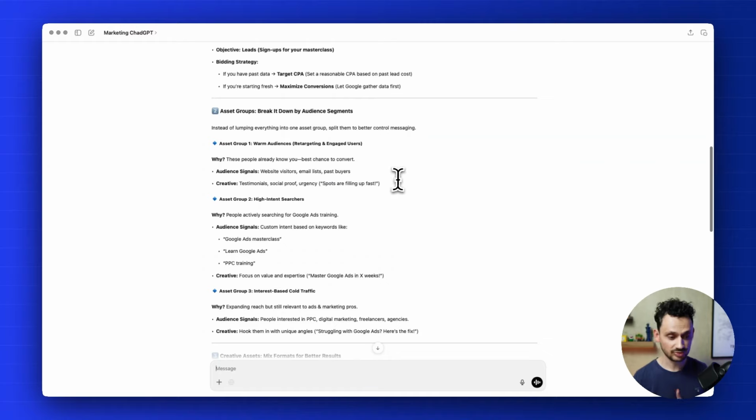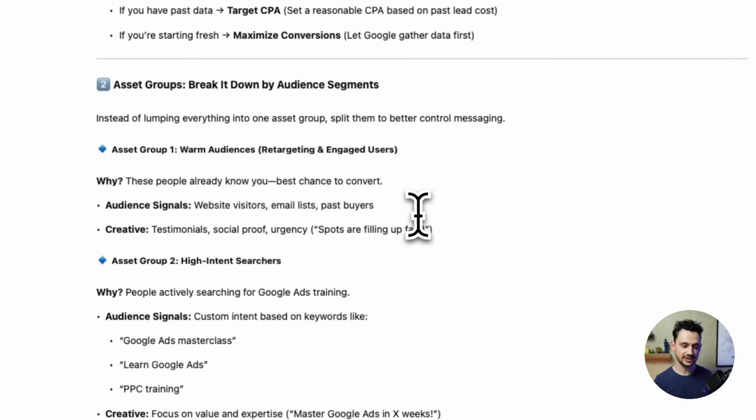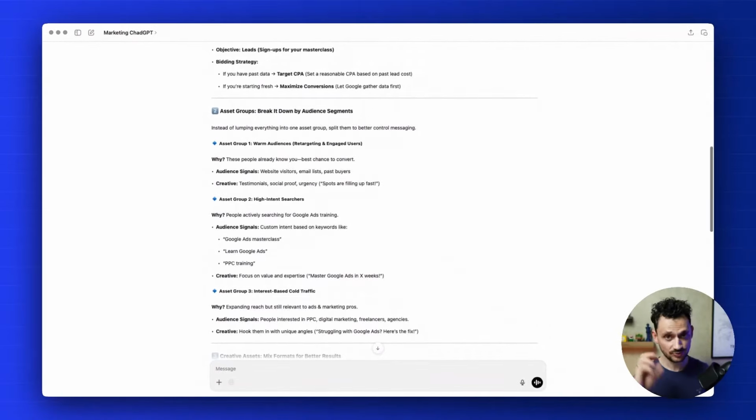But you need to take into account that PMax and the way it targets users is different from other campaigns. So if we, let's say, include our past buyers' data, it doesn't necessarily mean that Google is going to target our existing customers. It can also try to get new customers based on the data of our previous customers. That's kind of like lookalike campaigns in Meta.